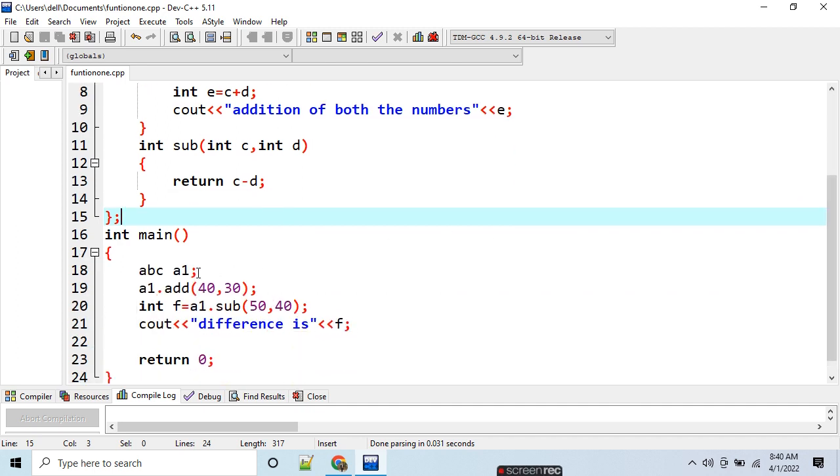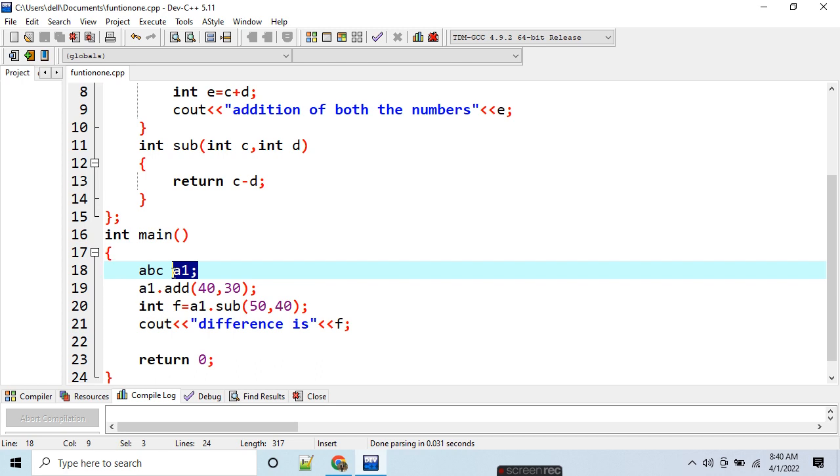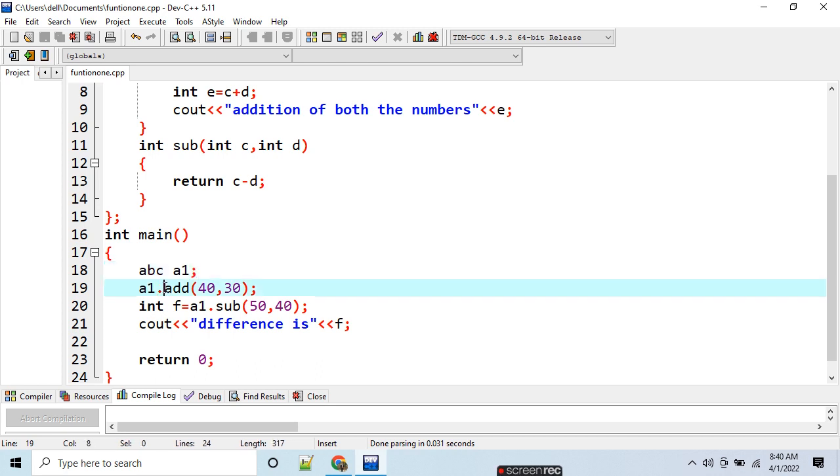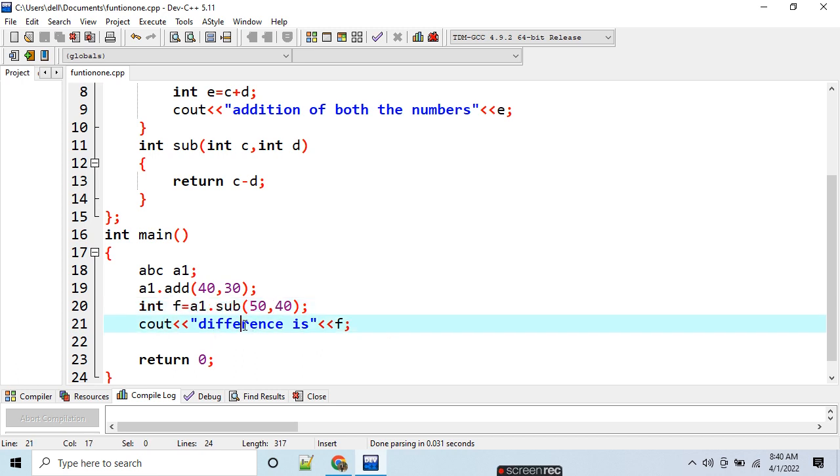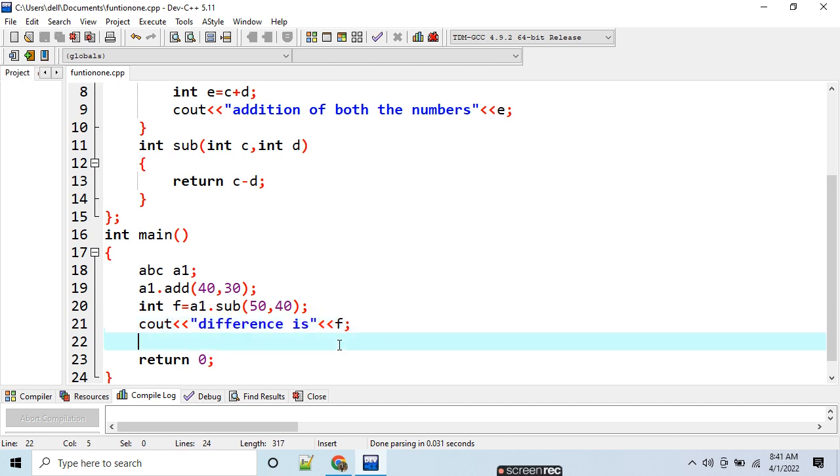Inside the main function we have created the object of the class, ABC a1. Using a1 we have called the function add, which is not returning anything. We have called the function subtraction, which is returning an integer variable, therefore we have taken an integer variable f to store the subtraction of 50 and 40, and here we are showing the output of the difference from the f variable. So this is all about how to declare the function and how to access the function inside the class.